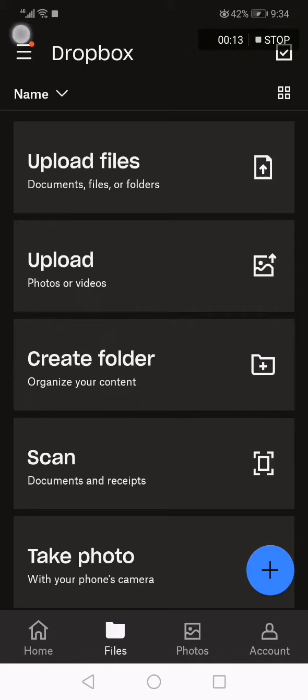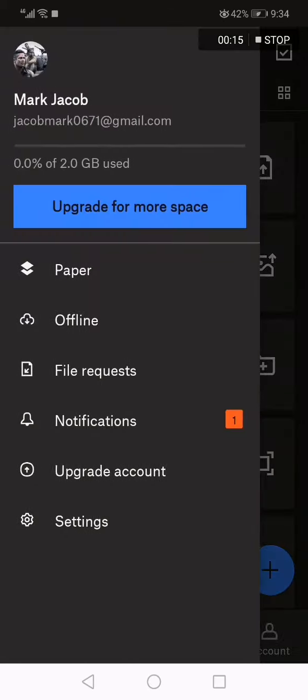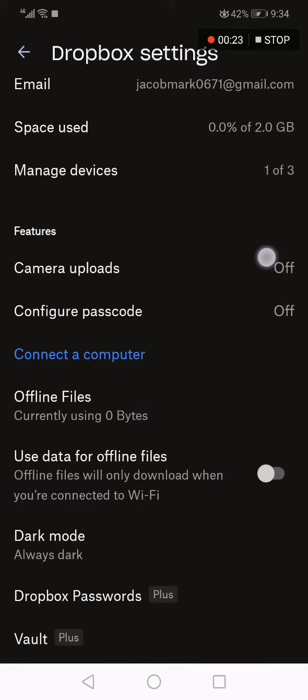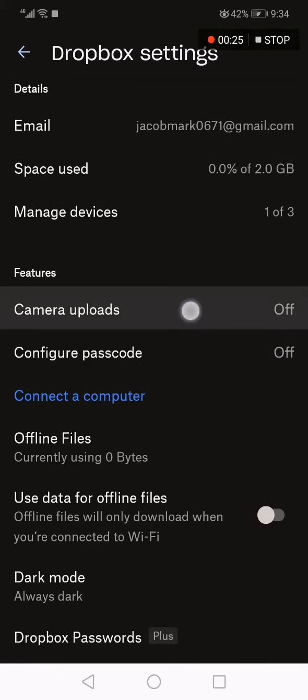Now go to the top corner, click on those three lines and go down, click on settings. Now after you click on settings, it will take you to this page. Scroll down until you find camera uploads.